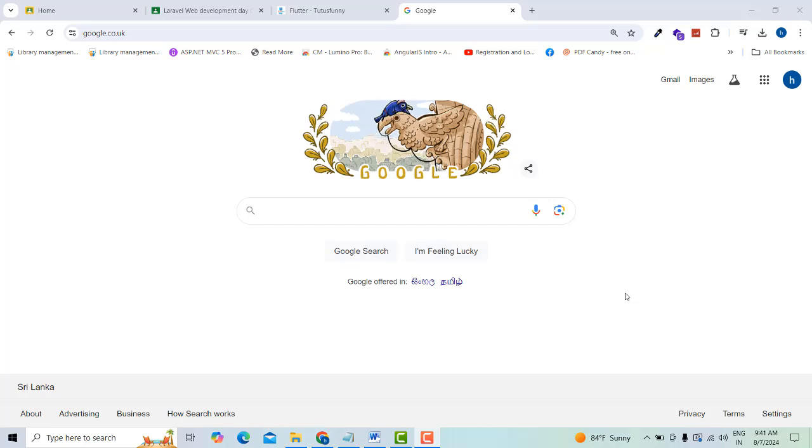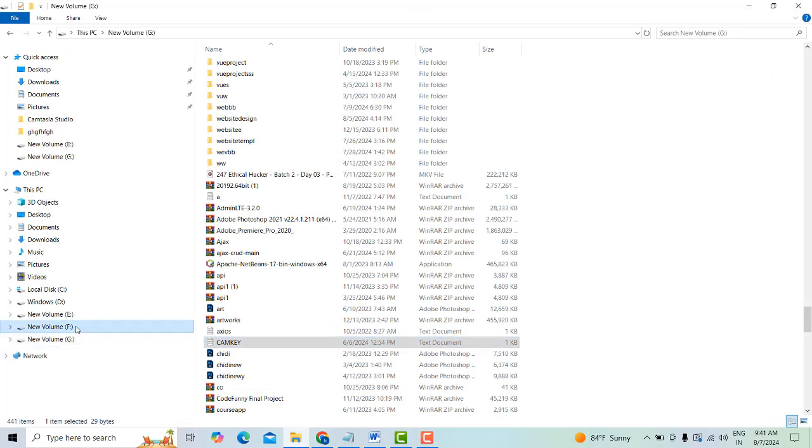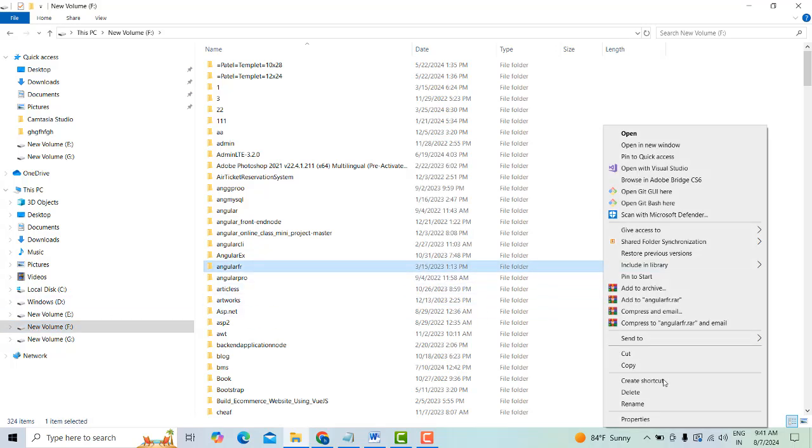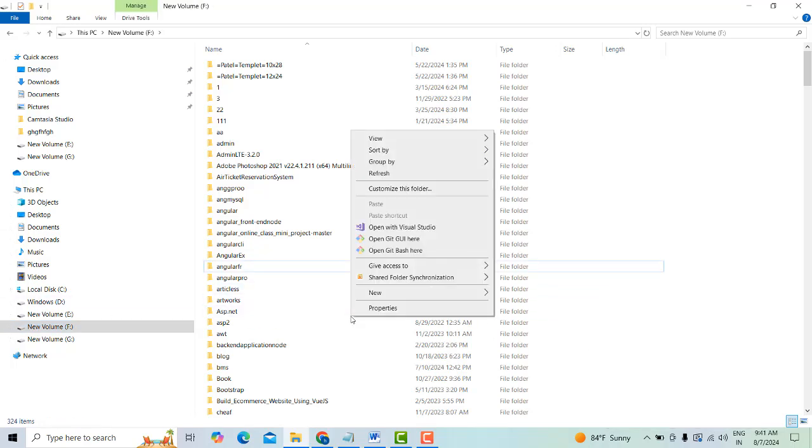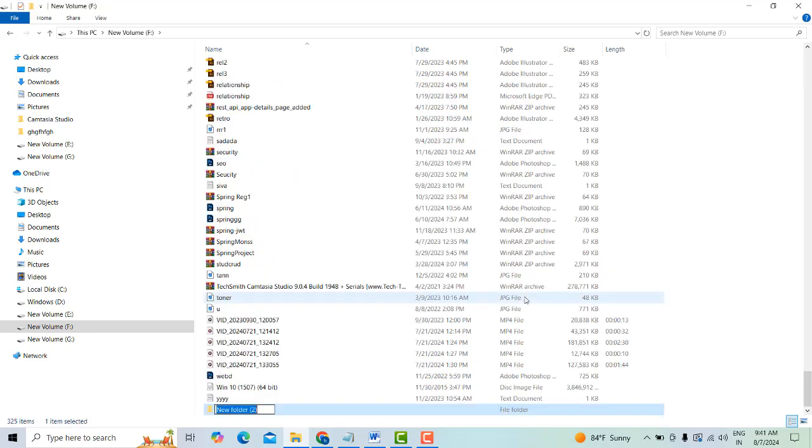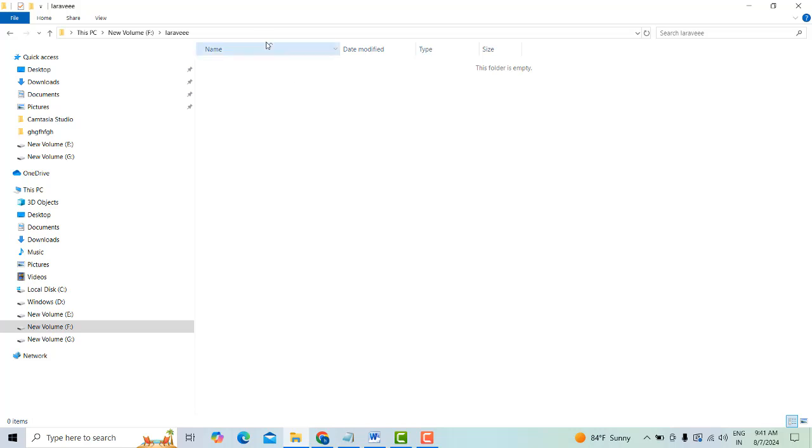Today I am going to teach how to work with seeders and factories in Laravel 11. First I am going to create the Laravel project and then we will work with them. You go over here, right click, new Laravel. In this folder I am going to create a new project.